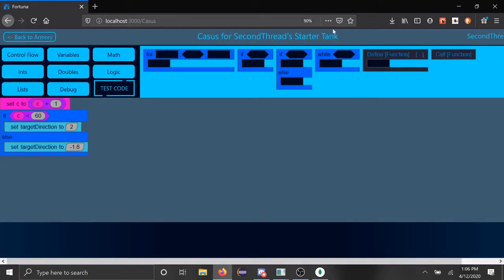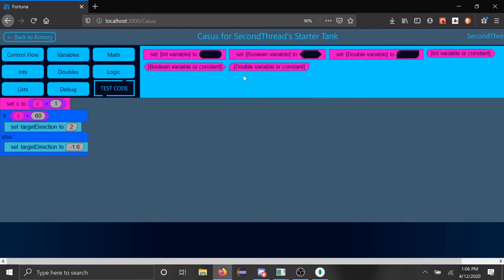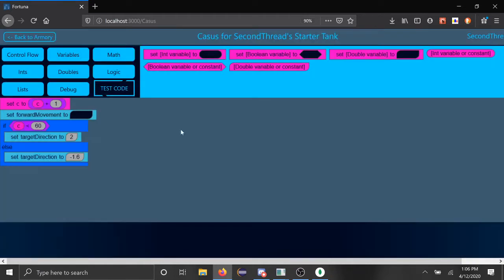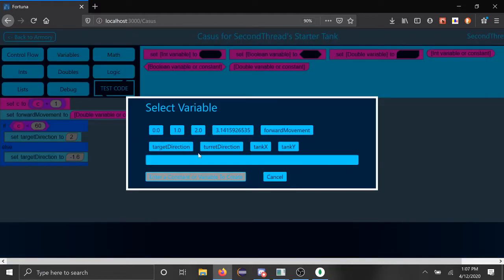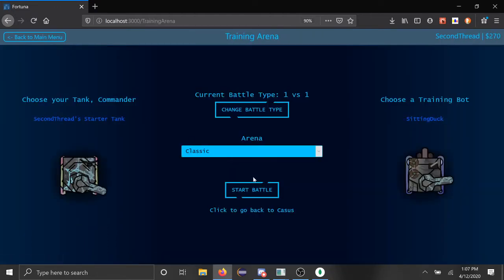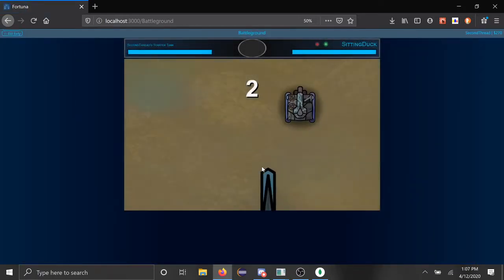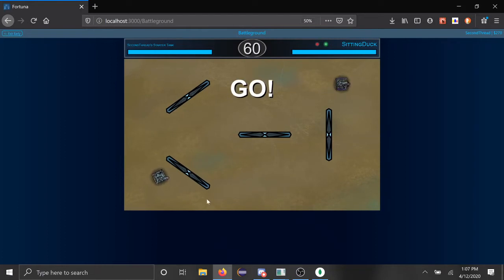So we can go back to Casus, and if we want it to move, we can just set the forward movement to be equal to 1, so it moves forward again. Now if we run it, we can see this is us. We'll go up for about 2 seconds, and then we'll turn and go straight down. And then we'll stop when we hit the end of the arena, because we're just hitting a wall.